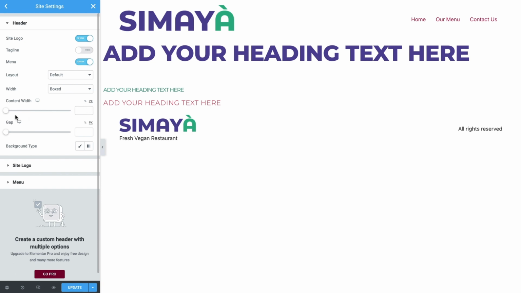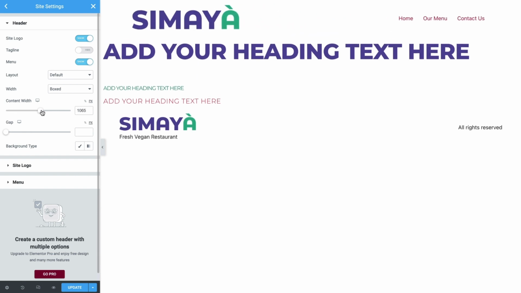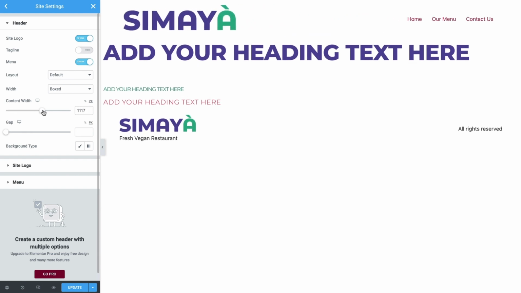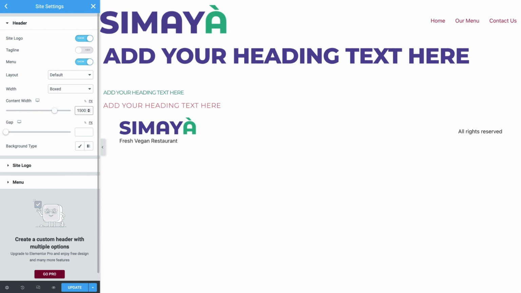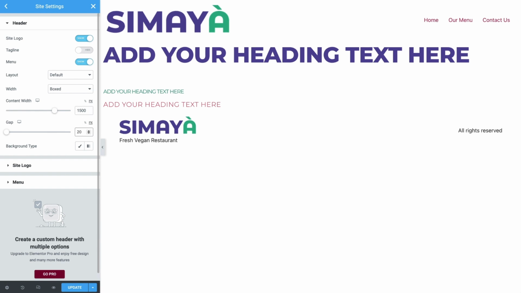You can use the slider to set the width, but in our design, we saw that the website was designed to span 1,500 pixels. So you can type in 1,500 to be precise. Now set the gap to 20 to allow for the white space that we saw around each section of the design. Below that is the background type.